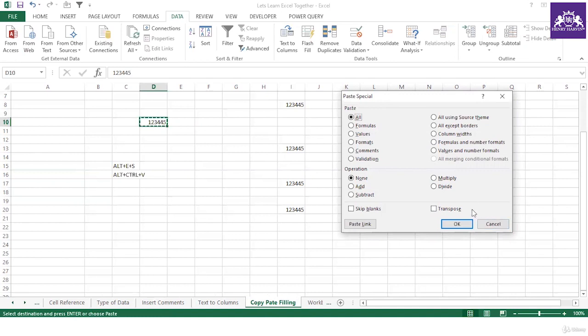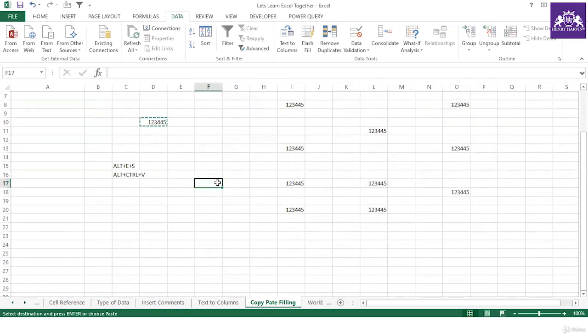So you can use add, subtract, multiply, divide. You can even do other things also, which I will cover in my next session. So we have transpose also, guys. Let me cover this also. Suppose we have some values here, like that. I want to transpose these values.